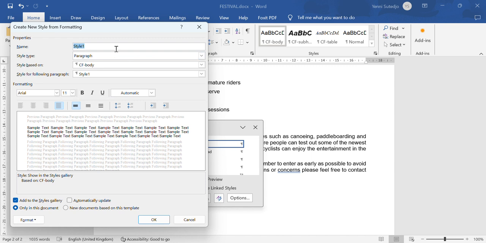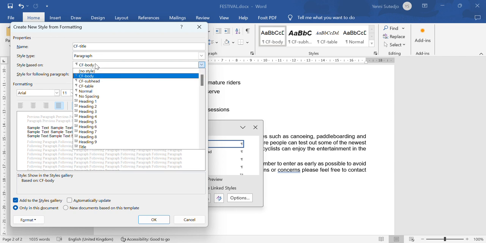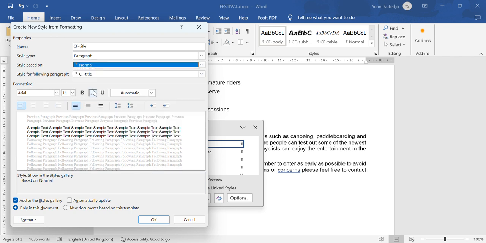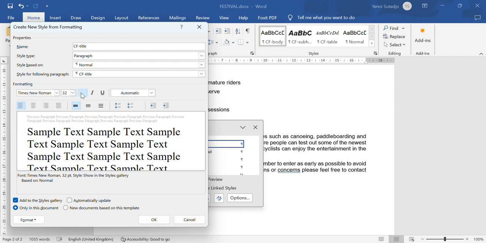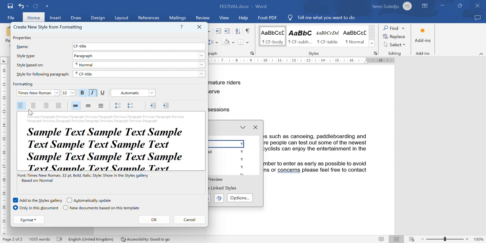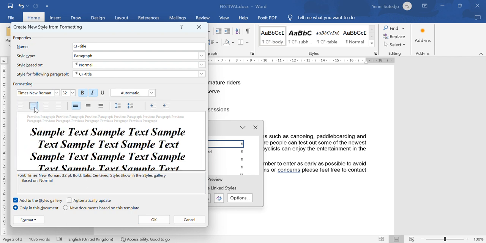The name of the style is CF title, style based on the normal paragraph, and then the font family will be serif. We make an agreement, serif, we will use Times New Roman. If it's sans serif, then we will use Arial. And then after that, for the font size, we will use 32. Enhancement will be bold italic. And then after that, the alignment is center.